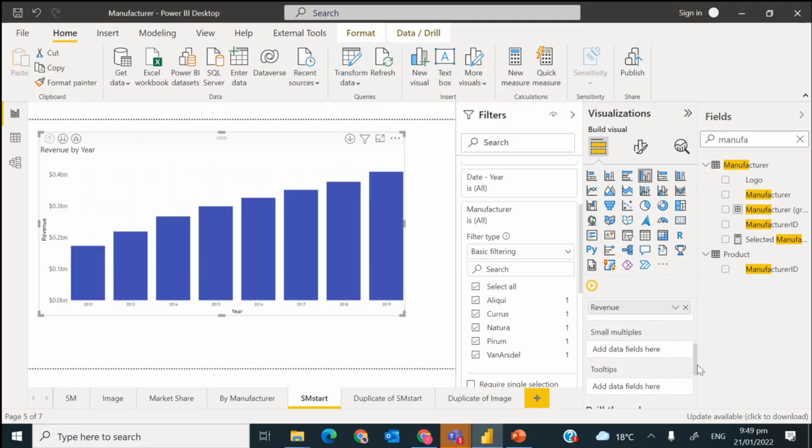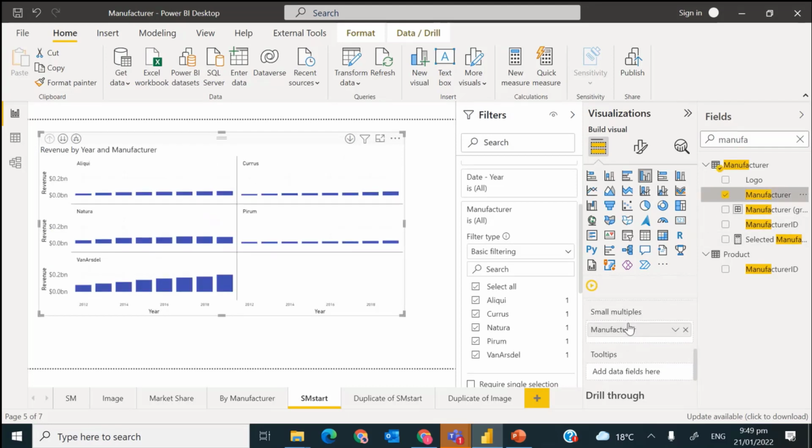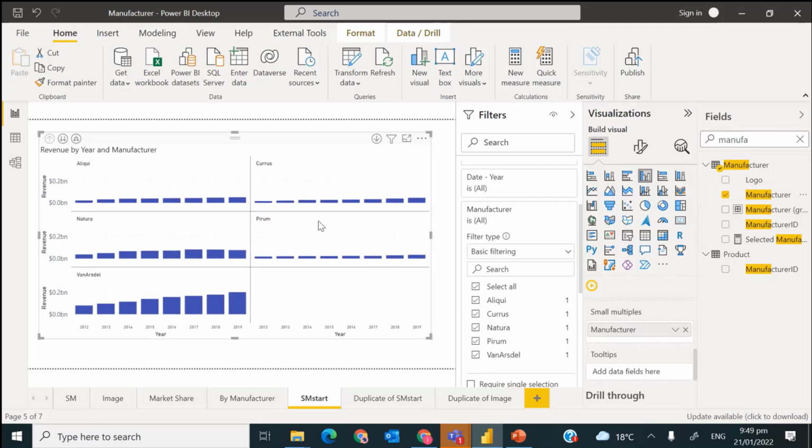If we take the manufacturer and add that to small multiples, see, it gives you small charts. The beauty of this is the title comes by itself, and there are subtitles for each of these sub charts. So this is Alinius and this is Cirrus, and the different manufacturers are in the form of a two column and three row grid here.